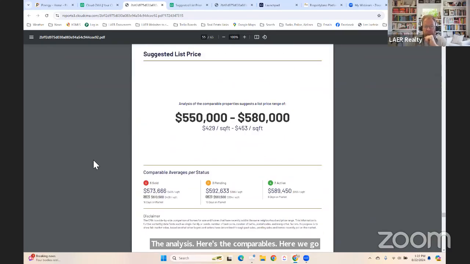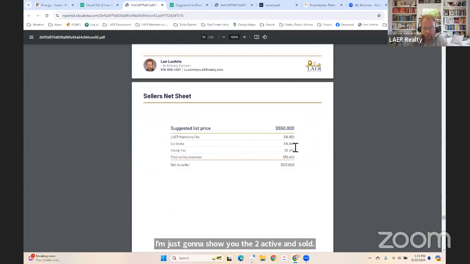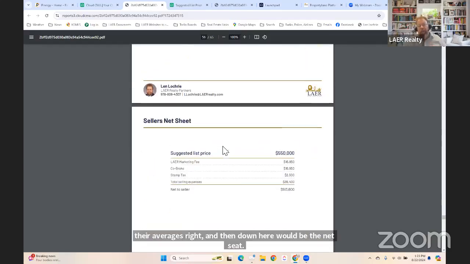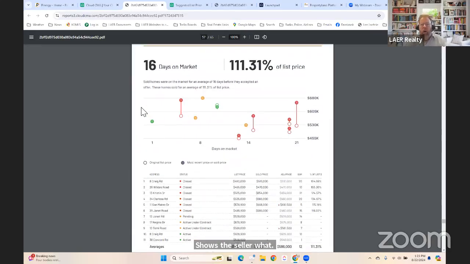And here's a net page. Now, the suggested list price with the net page, and it's saying 550 to 580, so 429 to 453 a square foot. It's going to show you the two actives, pendings, and solds, and their averages, right? And then down here would be the net sheet. It shows the seller what their net's going to be, and that's all part of the CMA.